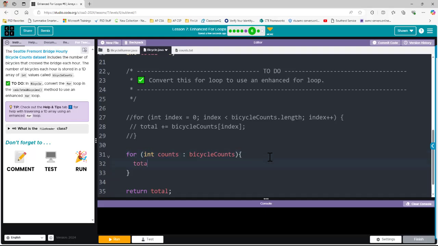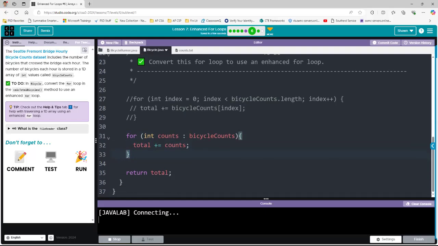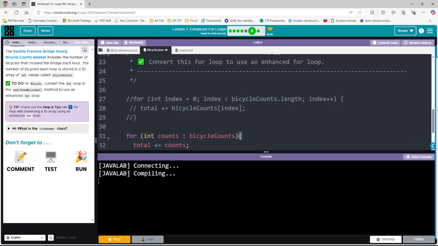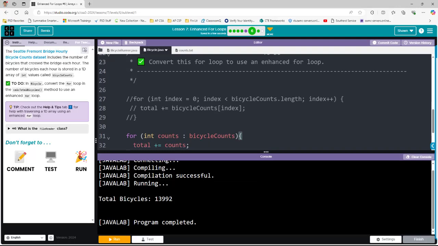So we do total plus equals, and then try and do bicycle counts. Let's see if this works. Oops, not bicycle counts. The new array that we're using a copy of. That will work. Let's run it. Just make sure we have no errors, and then I think I have to print it. Oh, it did it for me.